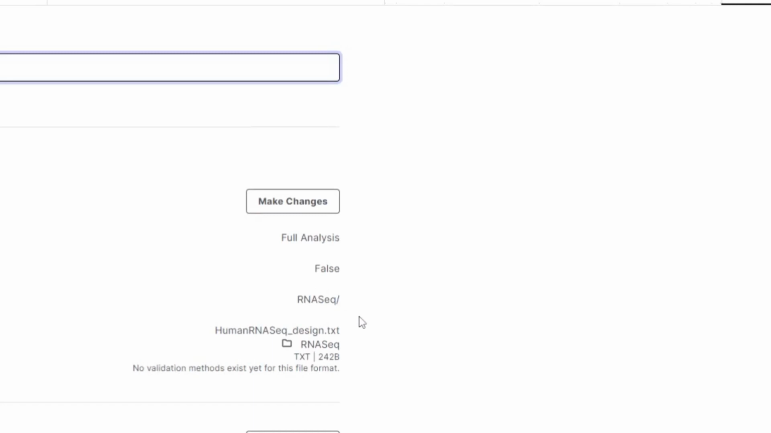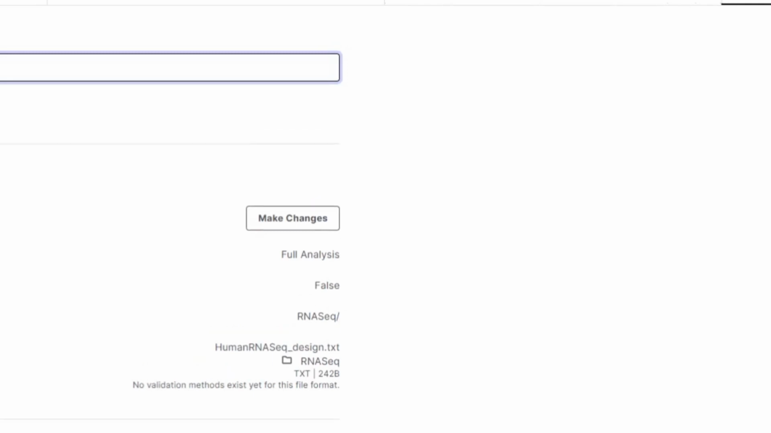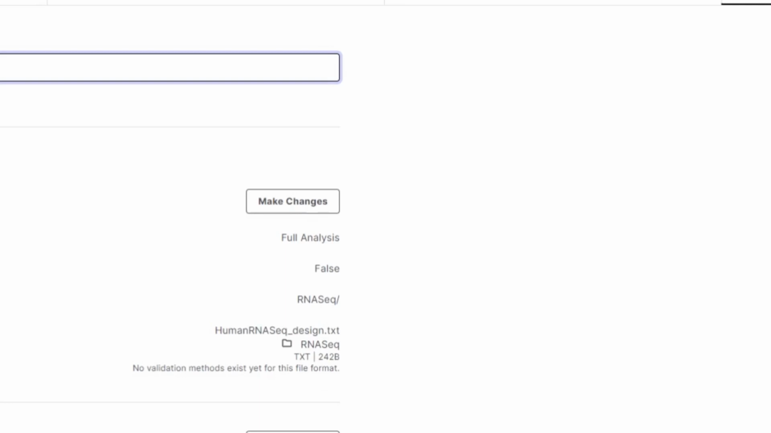And finally, you give a unique workflow name and run the workflow. I am not currently running the workflow because it takes a while to perform the alignment of the reads to the genome. So I will open the already run workflow.